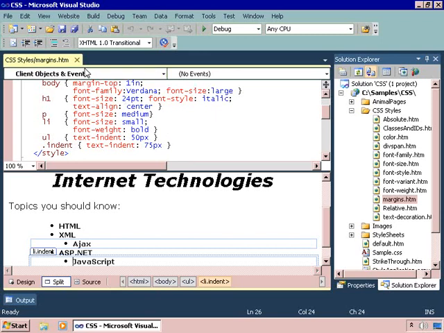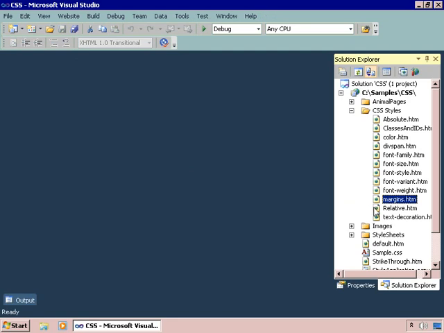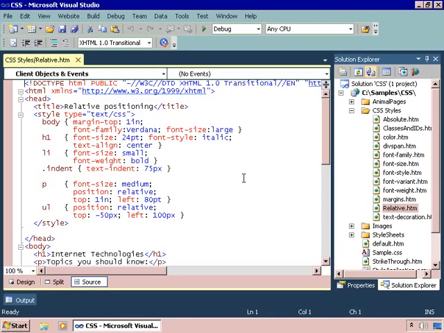Now in terms of relative positioning, let's open this page. It's very similar. We have the same things here for the most part. We're also using some relative positioning. So for P elements, for example, I'm using relative positioning. It should be 1 inch down and 80 points to the right of where it normally would have been. We're setting the left to be 80 points farther over than it would have been normally.